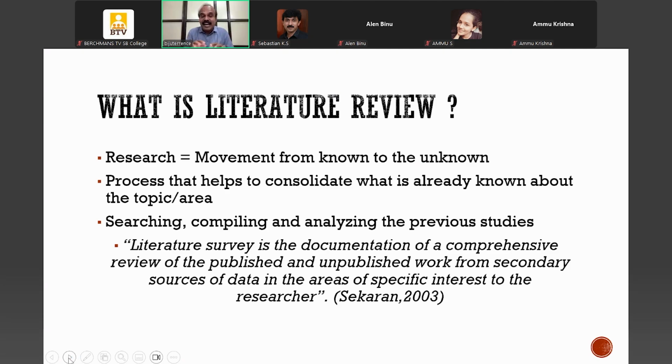For that, we have to search for such kind of knowledge and need to compile the available knowledge. And finally, we have to analyze. Then only that becomes knowledge, no? So what we are doing nowadays is we search for the sources of literature. And sometimes we compile the literature also. But the literature will never be analyzed. That is the issue. That kind of issue is being addressed with the help of systematic literature review, no?